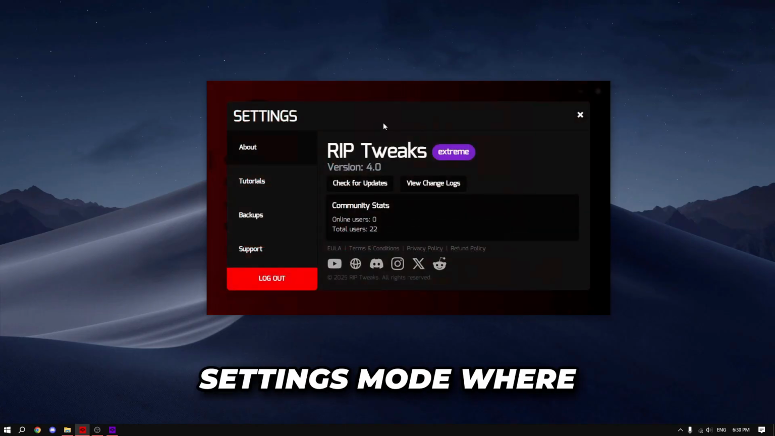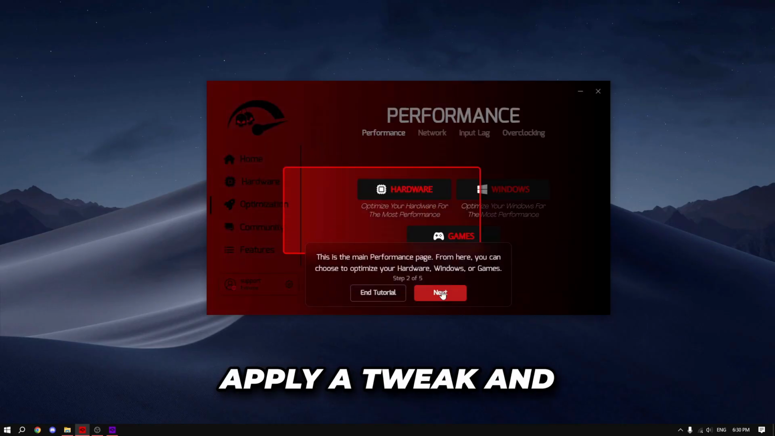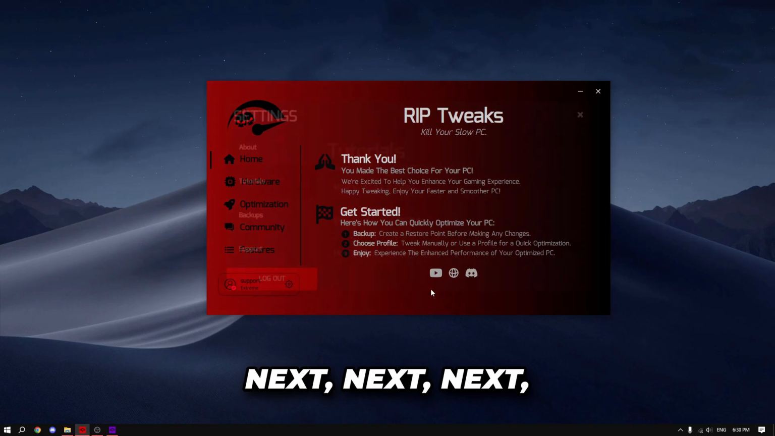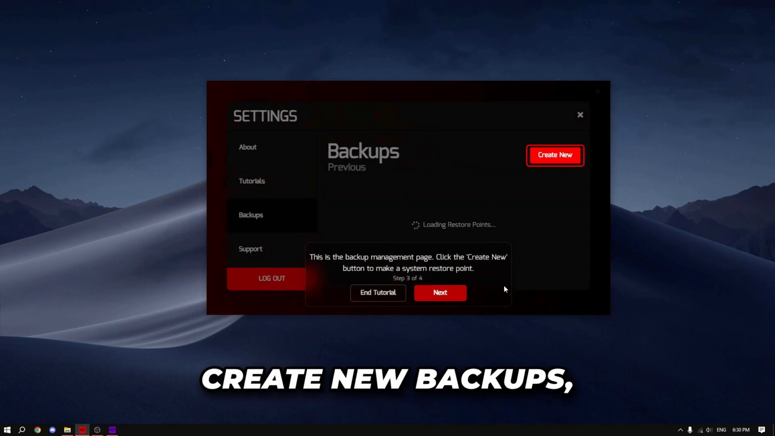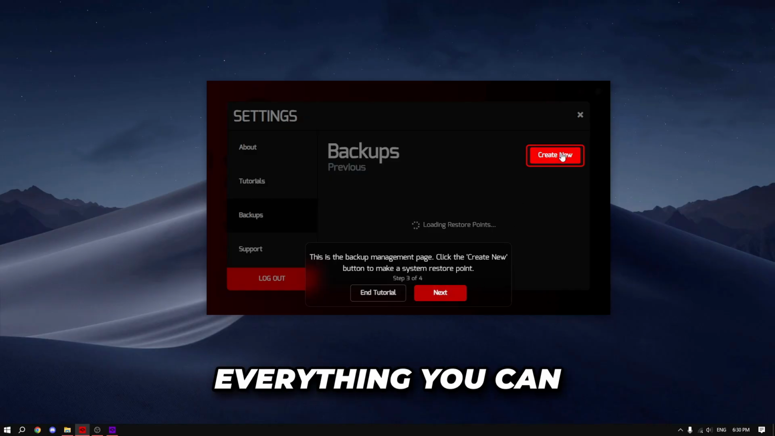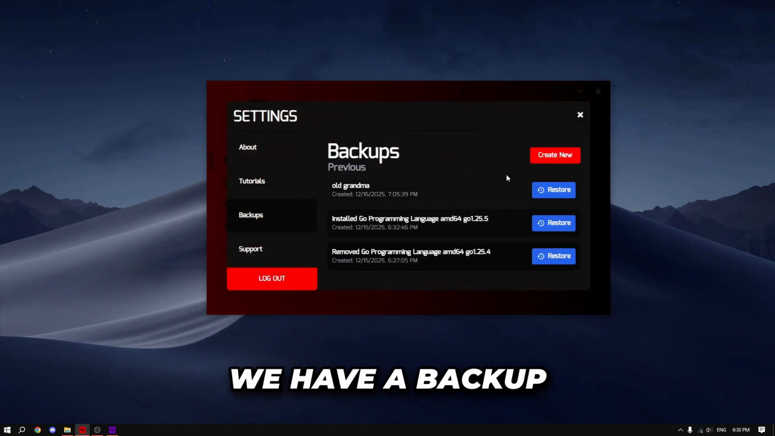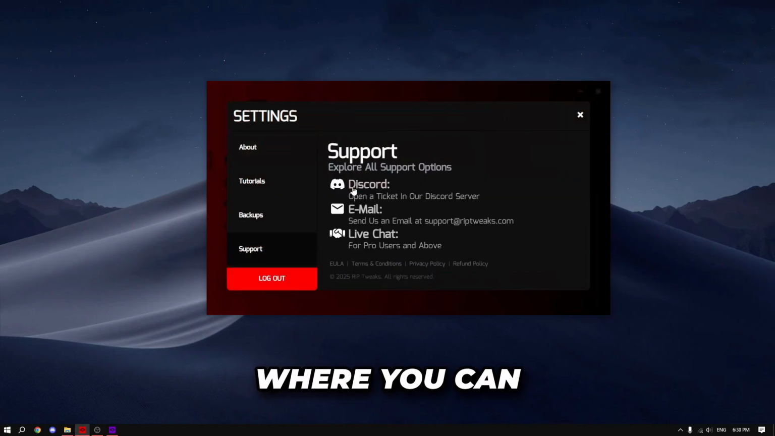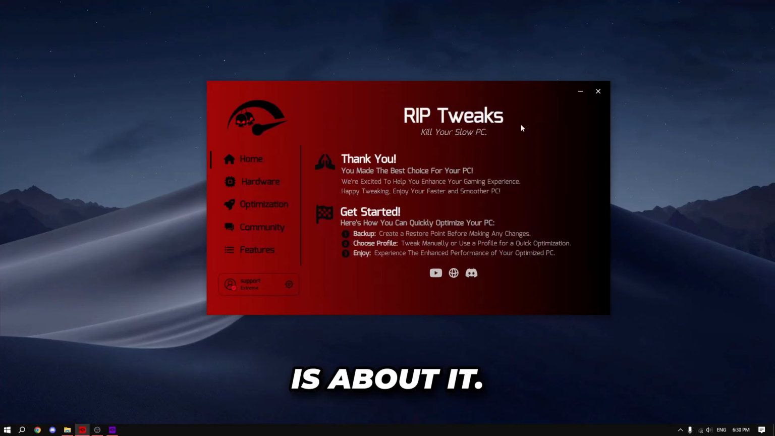Now, of course, we've added some improved features for the UI, UX, whatever. We've added a settings mode where you could basically go and find some tutorials, for example, how to apply a tweak, and you just go in here, next, next, next, whatever. You could see how to create a backup. So you go in here, going to the backups, create new backup, it's gonna load everything, you can create, type in whatever, next, next, finish. That is really about it. We have a backup section, we have a support section where you can basically just click this, it will lead you to our Discord, but literally that is about it.